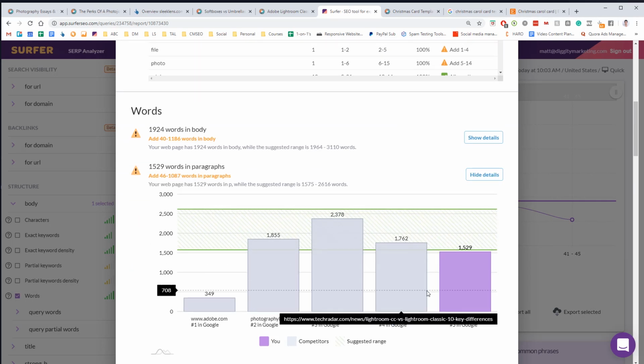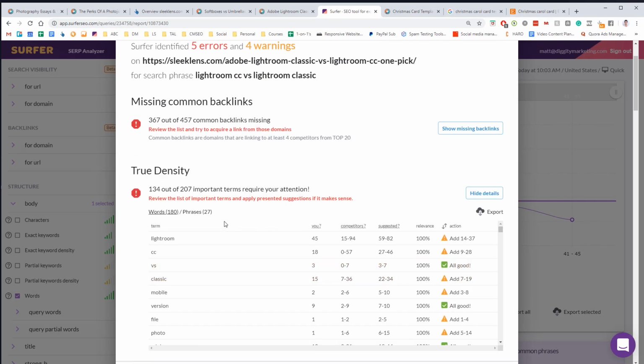Once you've calculated that your word count is good, then I'd go up here to true density and first go to phrases and start optimizing anything over 50 relevance or above. So see, these are all very, very relevant keywords here, and here's 5 of them that you haven't used on the page at all. Like smart collections, Lightroom mobile, whereas your competitors are using it at least 0 to 4 times. A lot of people have used it 0 times, but they're suggesting if you want to be in the average, at least use it once.